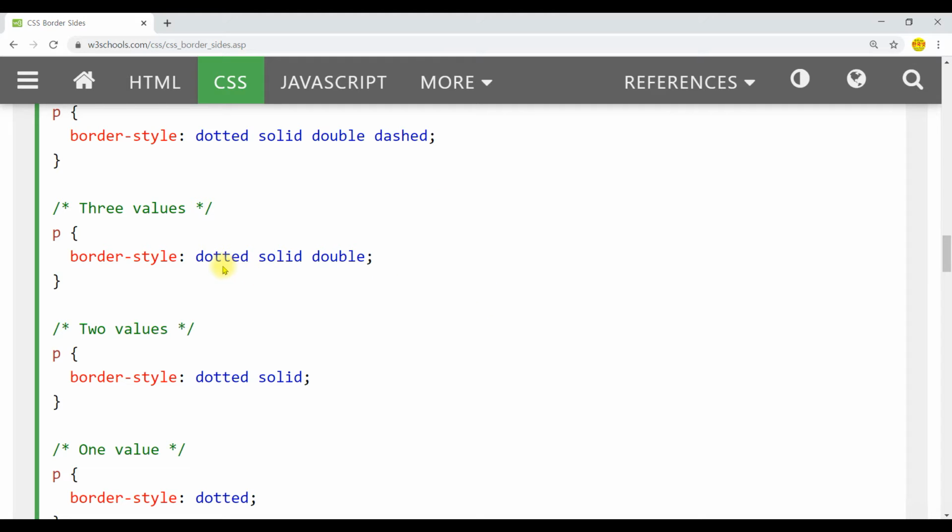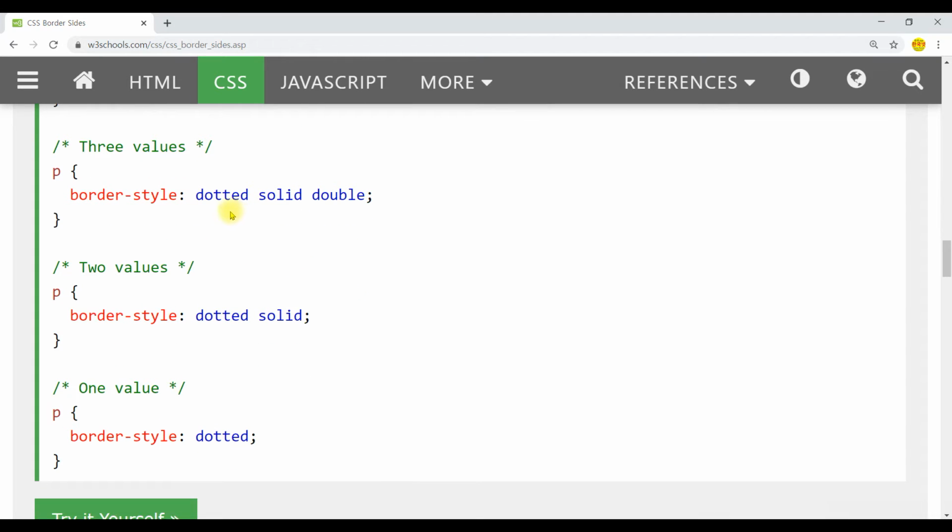But if only three values are provided, as explained already, the top one is dotted and the right one is solid, the bottom one is double, and the left one will be the same as the right side. The opposite sides will use the same style.